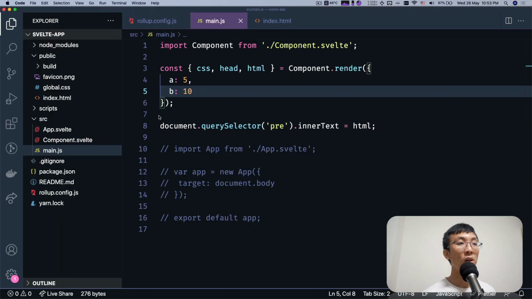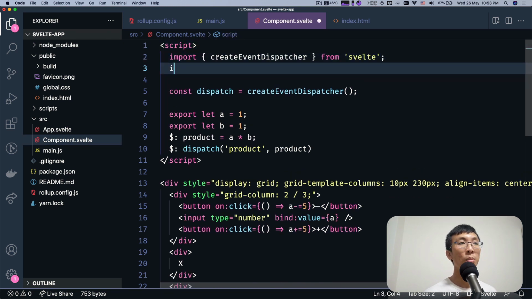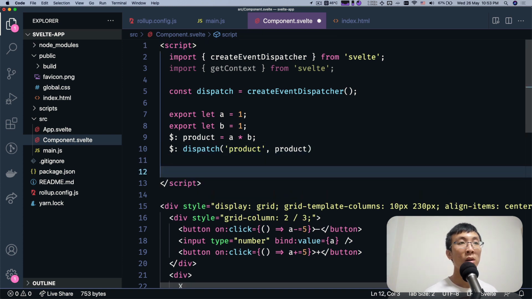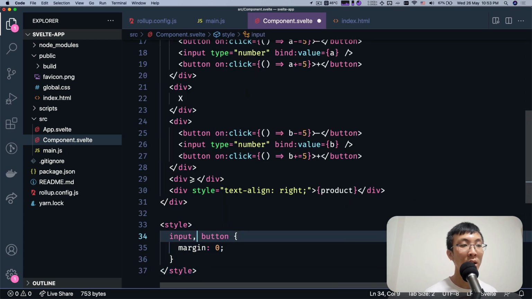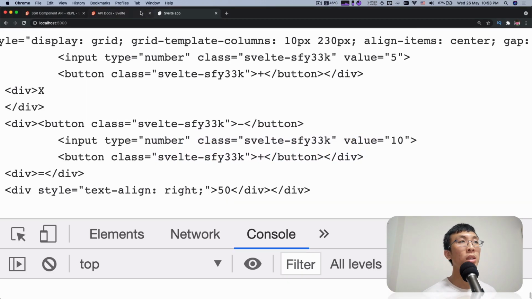Right. So of course, it's not just about props. You can also pass in some context. So here, let's come over here in our components. Let's write some context. Import getContext from Svelte. Okay, and I am gonna get c from context, lowercase c, just in case. And then I am gonna show the value of c. So c. Okay. So here, let's take a look at the docs.